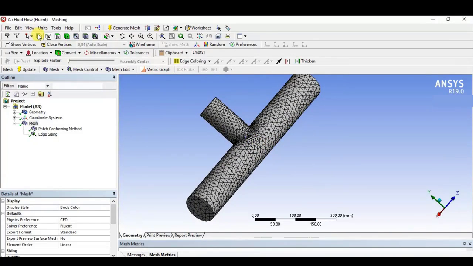And vertex sizing can be applied, but it is not recommended for 3D shape. It is used for only 2D geometry.